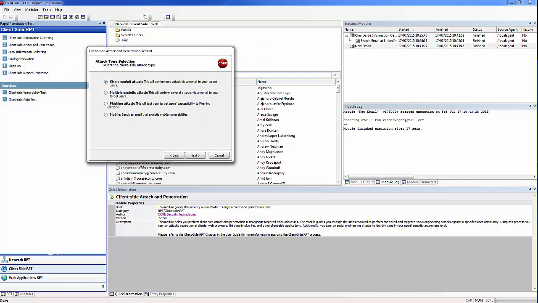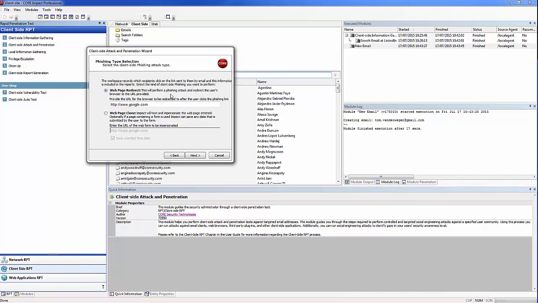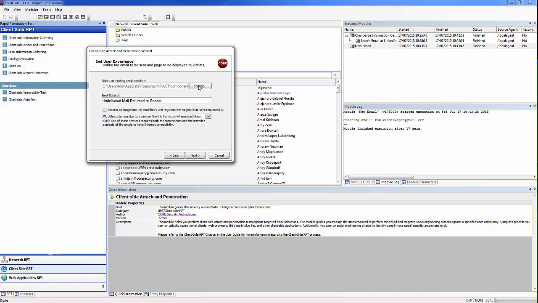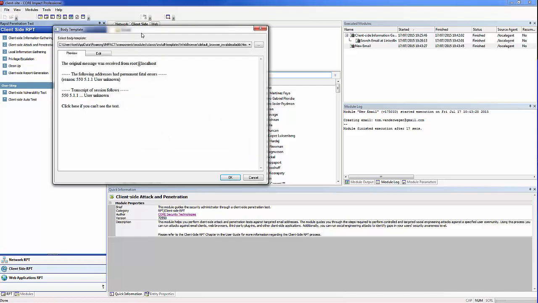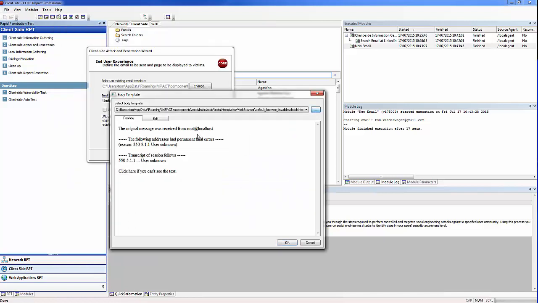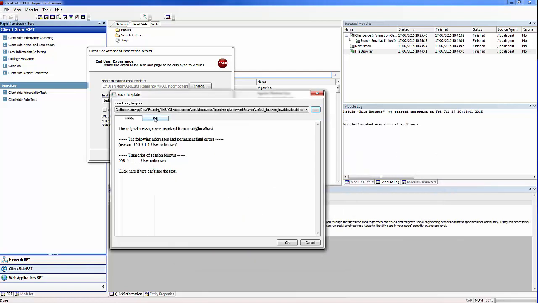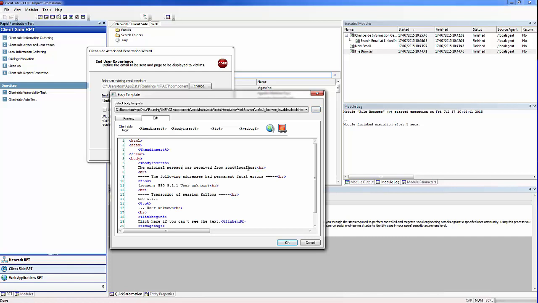In this case, I'm going to show you a phishing attack. With phishing, we can either redirect users to a different web page, or we can clone web pages, and that's what I'm going to show you in this demo. So I'm going to clone Facebook. Okay, I'm not using a proxy, and here we can either pick one of our templates, or we can create our own. So let's quickly change this.